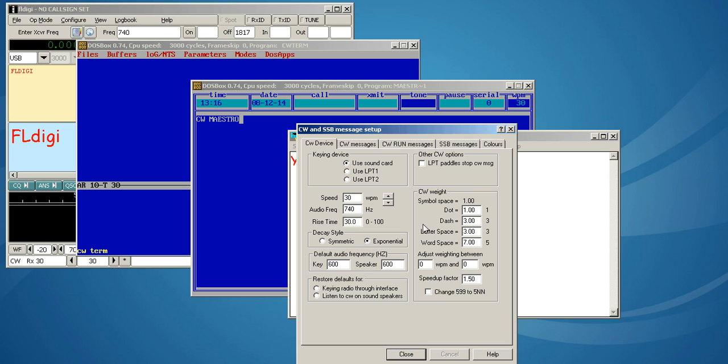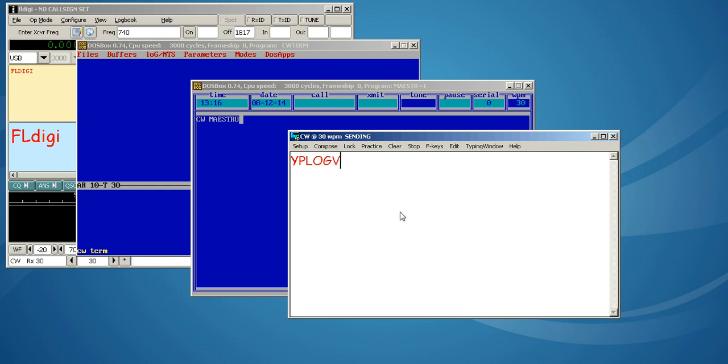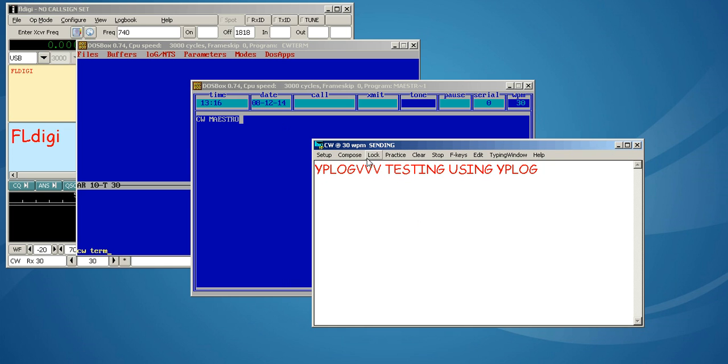But this is one of the unique qualities of this program, and it has a nice sound too. This is one of the QRQ's top choices when YPLog was popular.